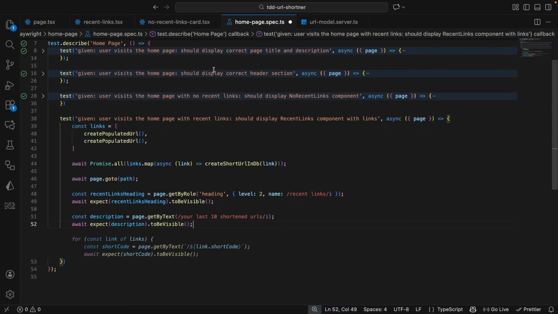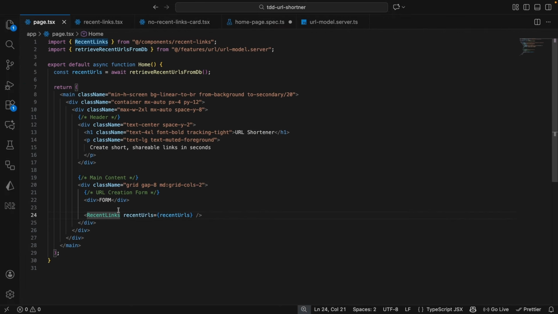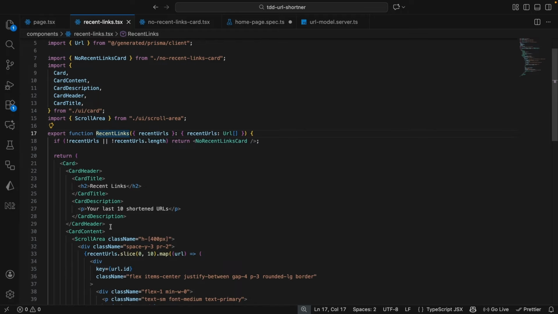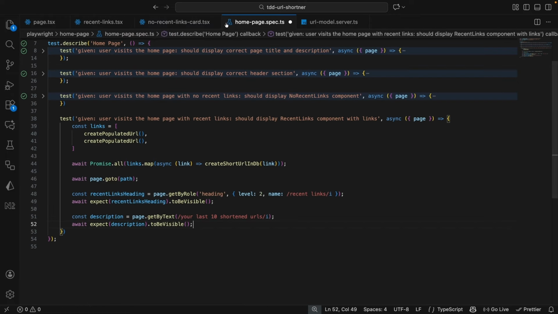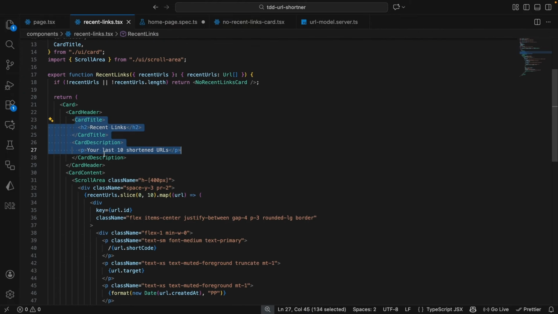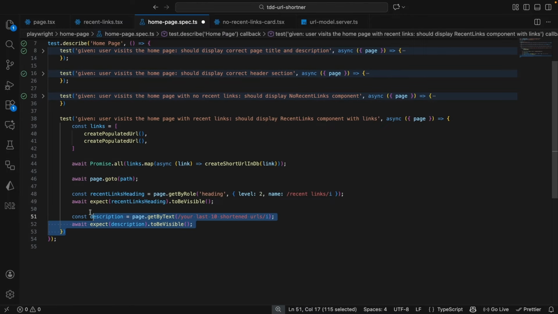Now, in case you're wondering what description, remember this page displays these recent links. And this is what we are trying to test, that this homepage, when there are links, and in this case we have 2, this if block is not going to be executed because the condition doesn't match up. So the length is going to be defined, and there's going to be recent URLs. So this is not going to be executed. Now we are testing this, and this is what we are writing in our test: your last 10 shortened URLs.